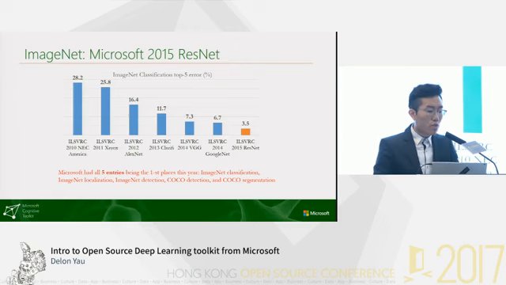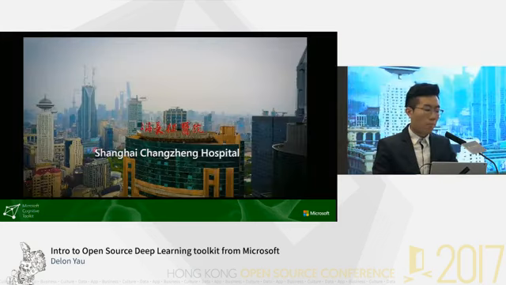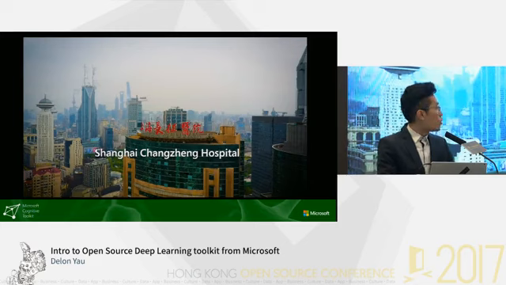And I'm going to show you a quick video of a partner in China. Basically, they are leveraging our image processing technologies to do diagnosis based on the retina screening of patients.